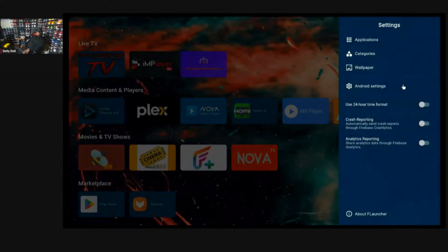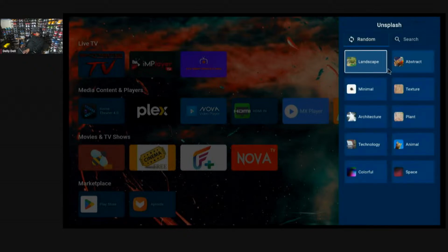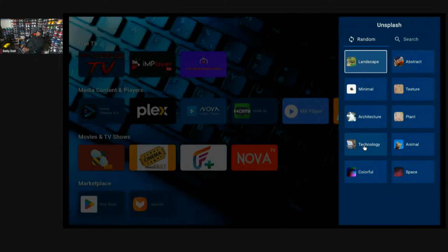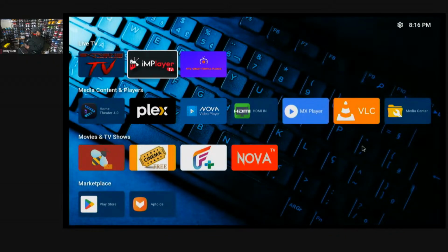All right. But one thing about it, they give you all these categories, right? You got minimal, texture, architecture, plants. You got technology. The only thing you got to do is click on it. All right. And give it like 5 to 8 seconds and it'll kick in. And it just goes through and, man, just sets it apart. It has a little bit of something in here for everyone.